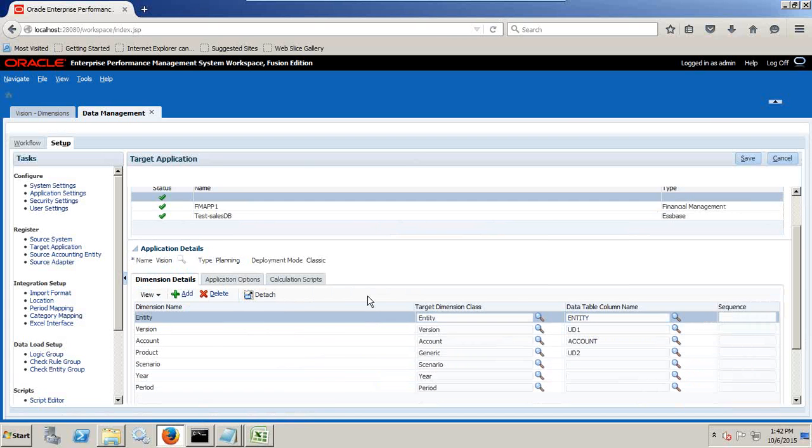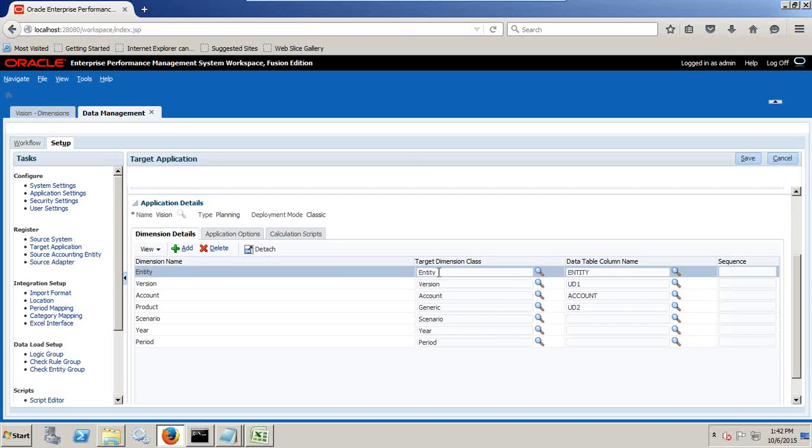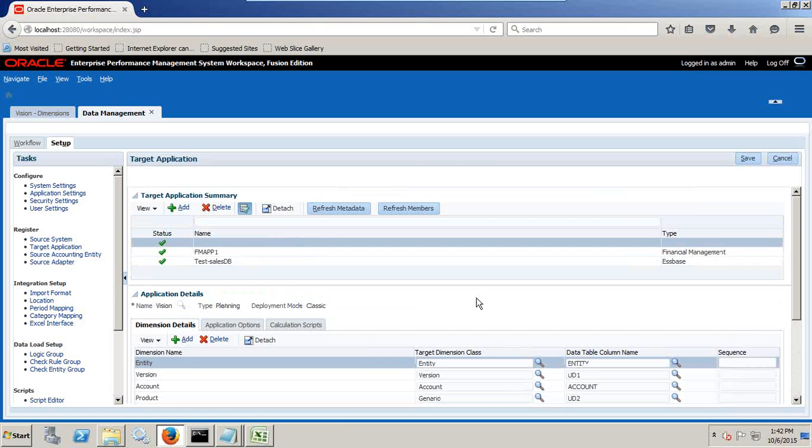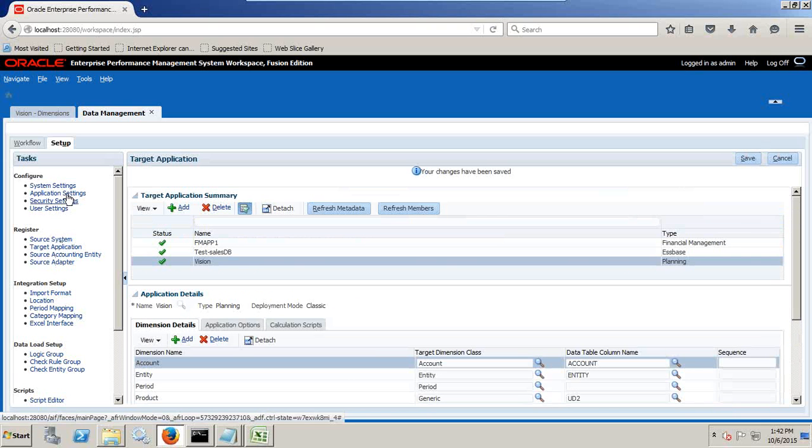Take a Vision application and define the mapping. I'll go by default mapping. You see entity maps to entity, and in a staging table, account maps to account and entity maps to entity. In a staging table, all the remaining dimensions are mapped to user defined dimensions, user defined 1, user defined 2, and scenario, year and period are going to be defined as part of your point of view. Right, so you go along with this, save it, and then you define the application setting.